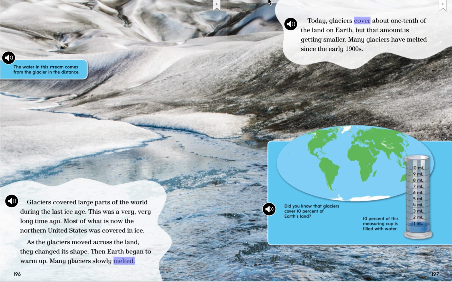Today, glaciers cover about 1/10 of the land on Earth, but that amount is getting smaller. Many glaciers have melted since the early 1900s. Did you know that glaciers cover 10% of Earth's land? 10% of this measuring cup is filled with water.